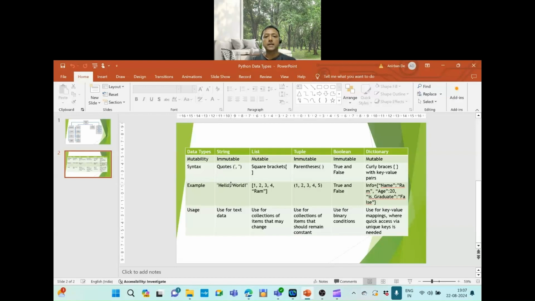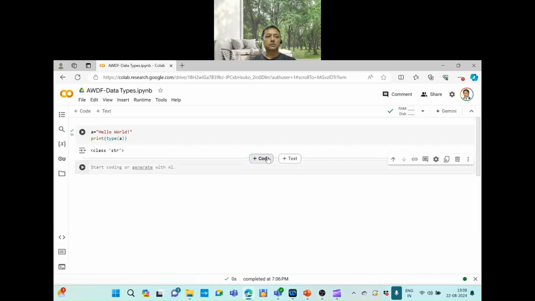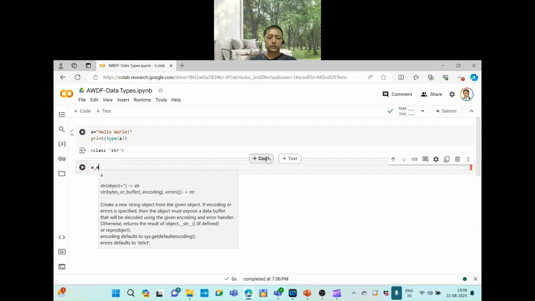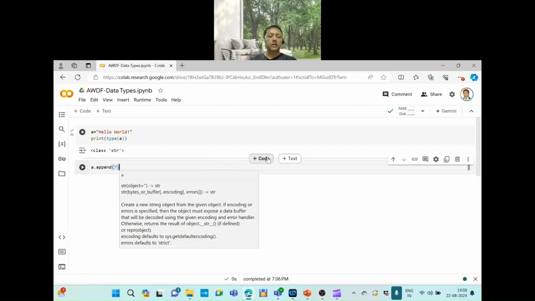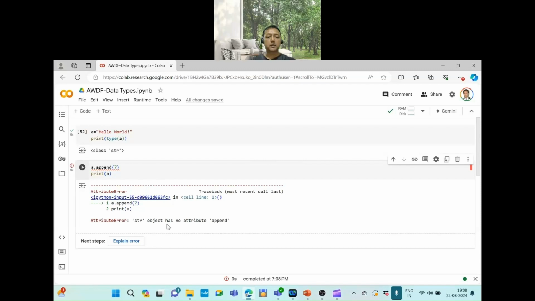Now, we said that the string is immutable, which means that we cannot add another value to this. For example, if we try to add 7 to this hello world, right? So if we say A.append(7), and then we say print A, we will get an error message here, because, as we said, the string object has no attribute append, right?